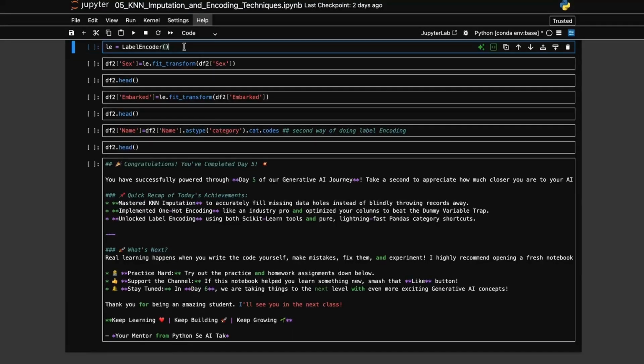Let's move to another. So here we initialize our class by writing le = LabelEncoder(). Don't forget the empty parentheses at the end. This sets our encoder object ready to map our categories. So let's run.